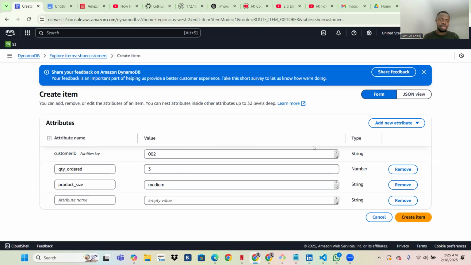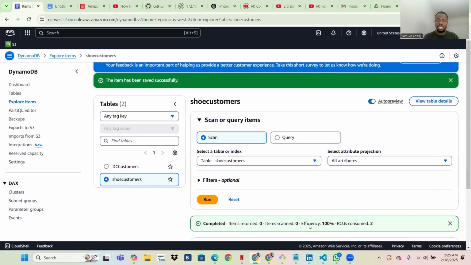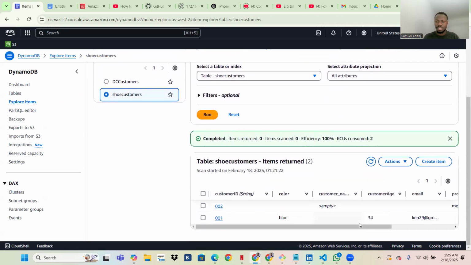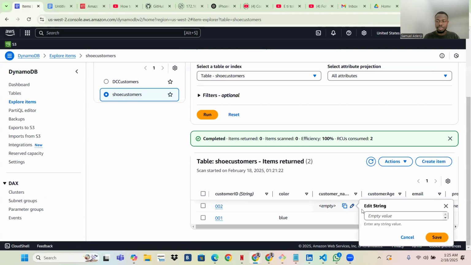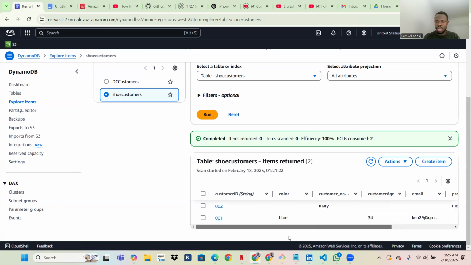Yeah, customer name. We could have customer underscore name. So that could be in common with the previous attribute or item. So then we'll create item. So in this case, we have been able to create 2 different items. In the customer name here, oh, apologies. We could have Mary. Yeah, I did not put that earlier. So it showed empty.